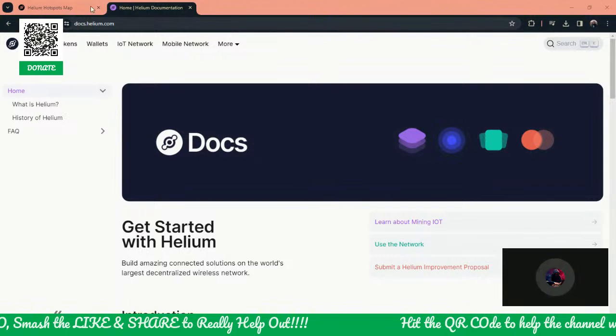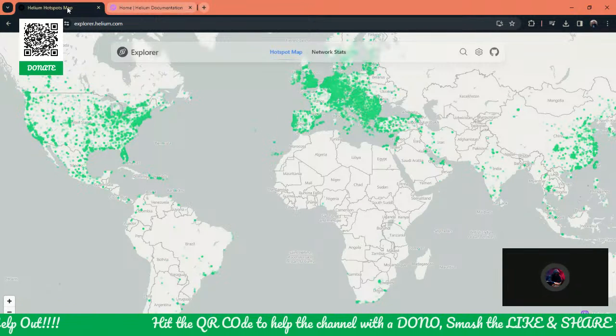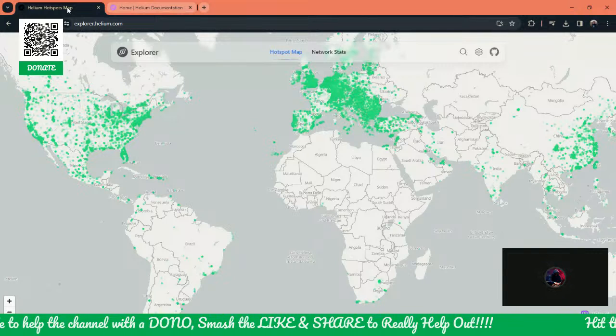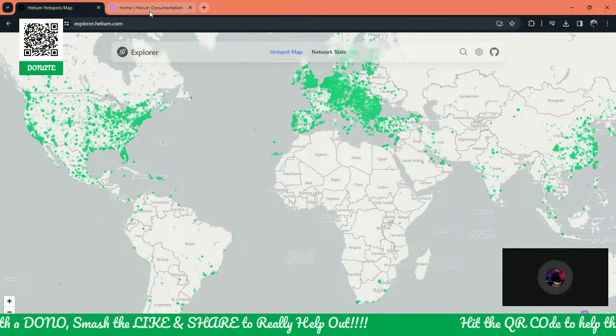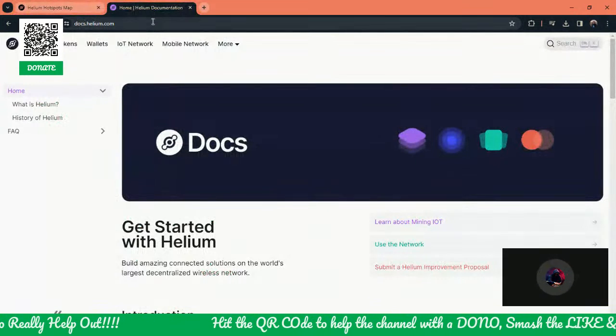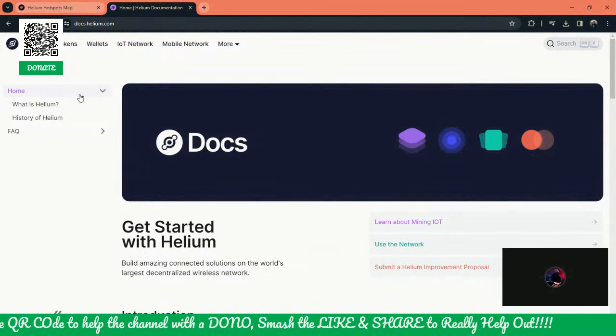And you know what? For those that want to know, I've got the hotspot map for Helium, and as you guys can see, it's pretty well rounded. But we'll get into that in a little bit. But first off, I just want to touch base with some of the things that people may be wanting to know. So here it is.